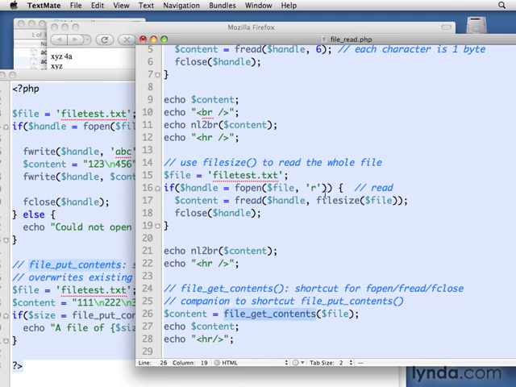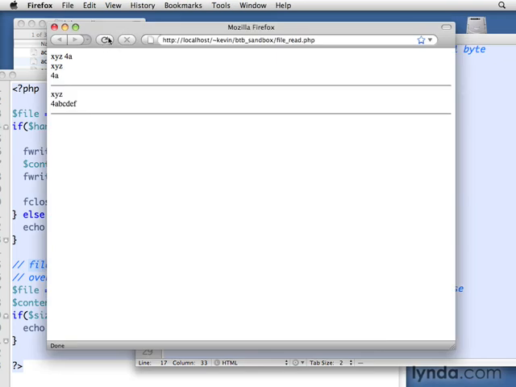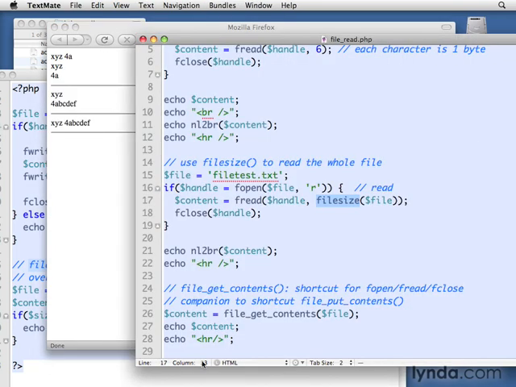It takes care of file size and all that for us, reads to the end of the file, and then we have the ability to just echo that back. If we switch back over to Firefox and we reload the page, you'll see that it did. I didn't put the NL2BR there, but we know what that does.